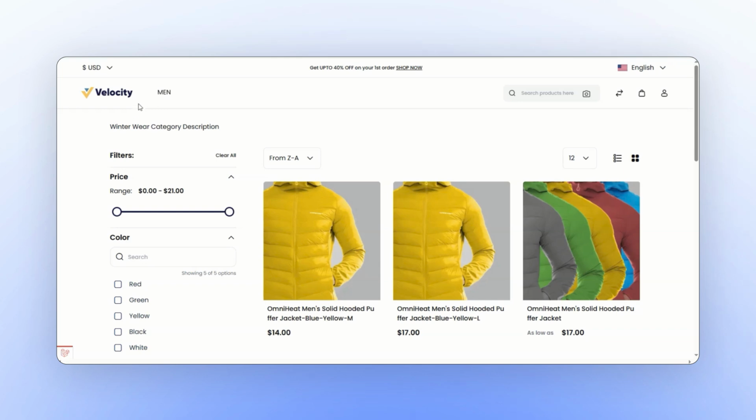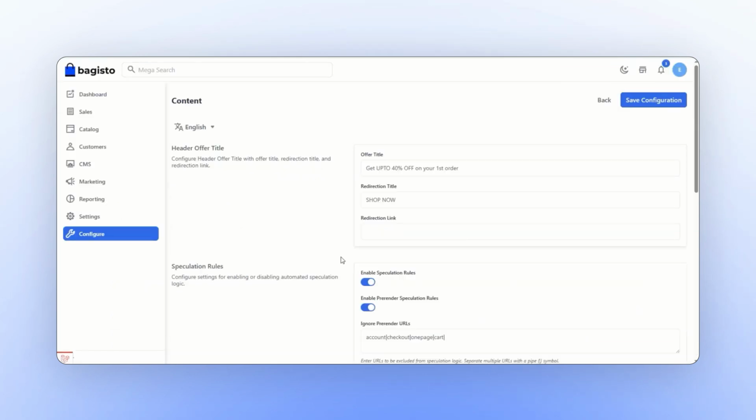Let's talk about the pre-render URL parameter. If you enter a parameter into the Ignore Parameter field, the browser will treat links with or without that parameter the same when it comes to pre-rendering. This helps prevent duplicate pre-rendering of essentially identical pages and avoids redundancy.